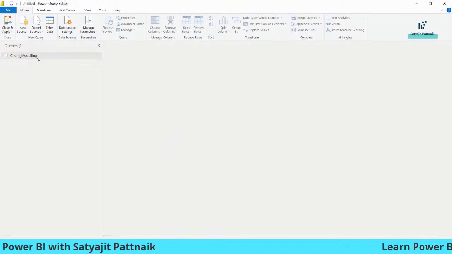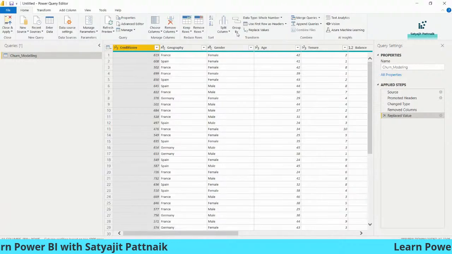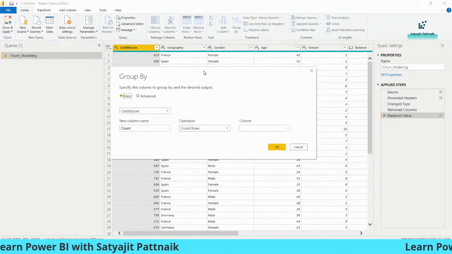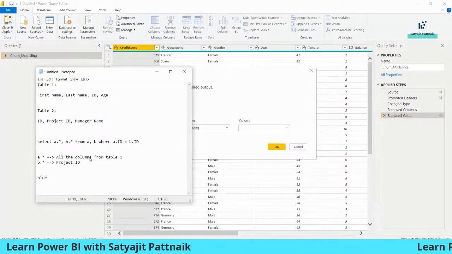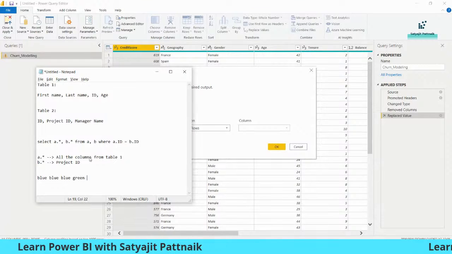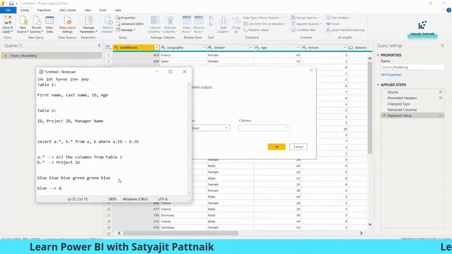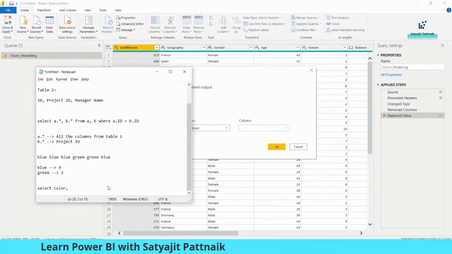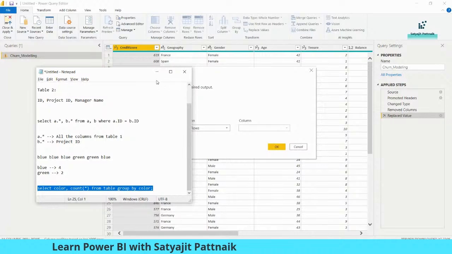Now let's talk about a few more options in Power Query. Let's talk about group by. There is a functionality called group by here itself. Let's see what group by is. In terms of SQL, let's say you have a column with 6 values: blue, blue, blue, green, green, blue, and you want output like this: blue 4 and green 2. That means you are grouping by, right? It's something like select color, count star from table group by color, in terms of SQL.